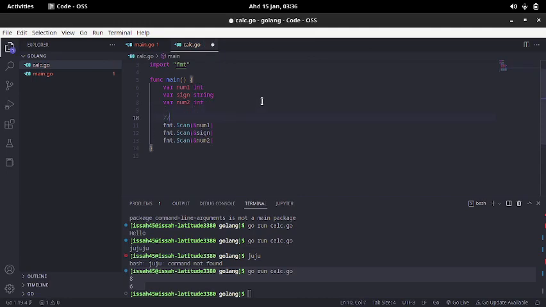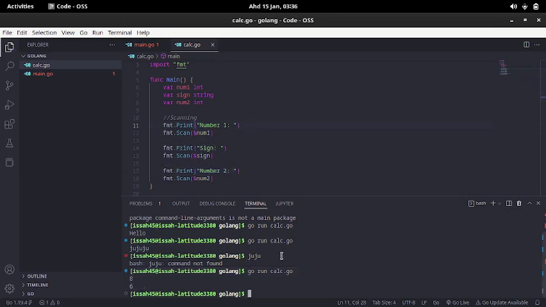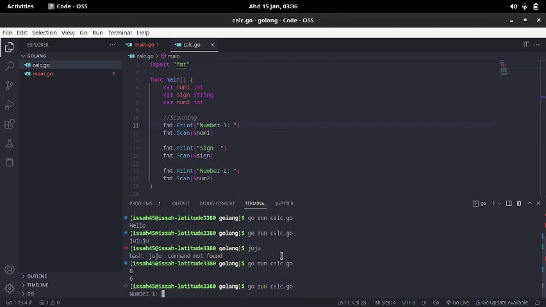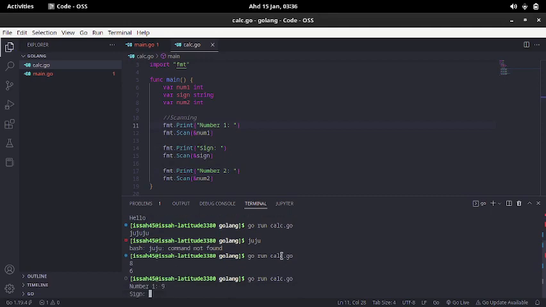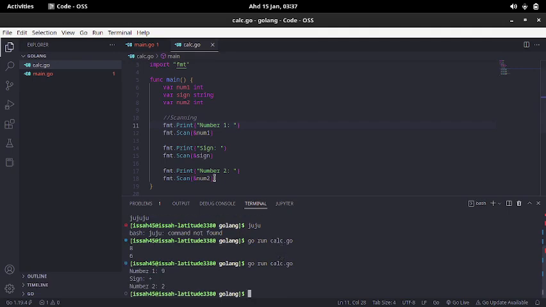Okay, so I'm going to go in here. I'm just going to say scanning, because why not? And I'm going to say fmt.Print number one, and I'm going to copy it, and here I'm going to say sign, and here I'm going to say number two. So now if number one is 5, the sign is plus, number two is 2. Well, but after all that, it does nothing.